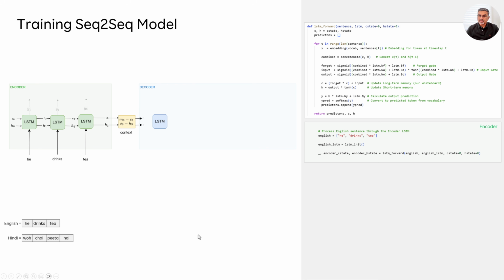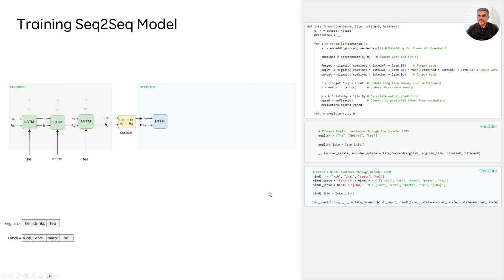Now, how does a decoder work? What the decoder does is a few interesting things. First, because you're training, you have to give it the corresponding sentence in the target language, which is Hindi, for the source one. So the source was he drinks tea in English. The corresponding sentence in Hindi is 4 tokens, correct?